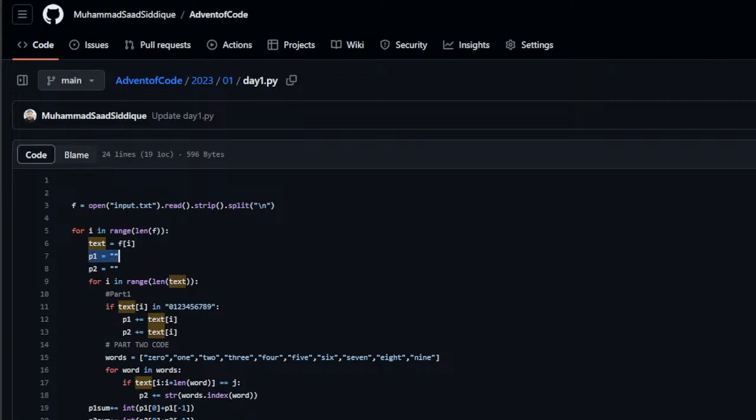Then we create two string variables, p1 and p2, and we traverse the loop over the text and find the characters 0 1 2 3 4 5 6 7 8 9, and then we add them into p1 and p2. Basically I am adding digits for p1, and p2 is for the part 2 solution. If we want to use part 2, we can use it, or if we want to neglect it, we can comment it out.